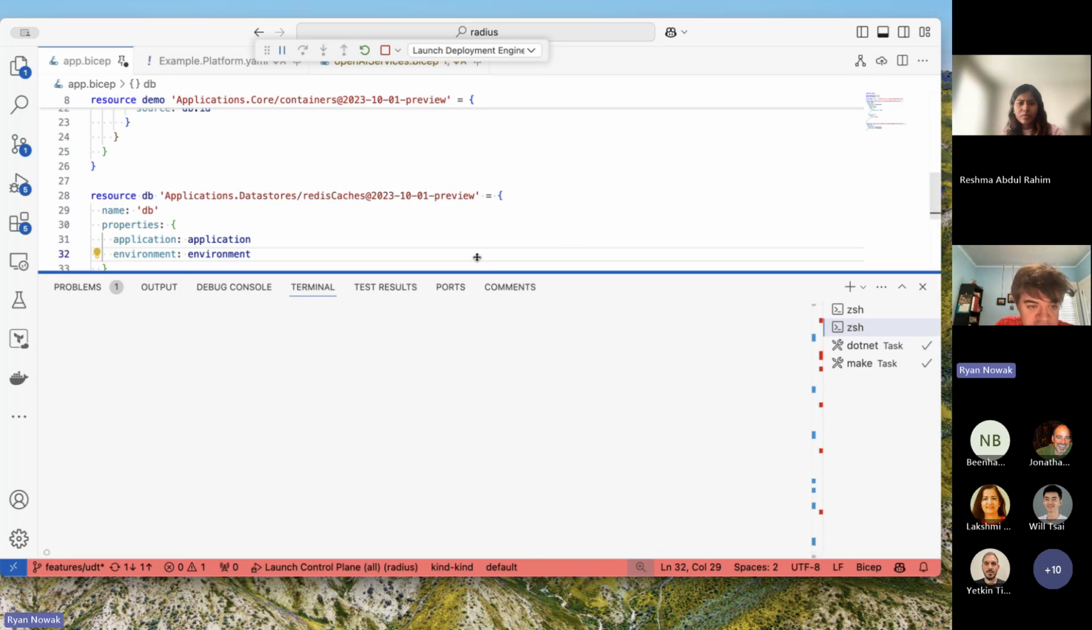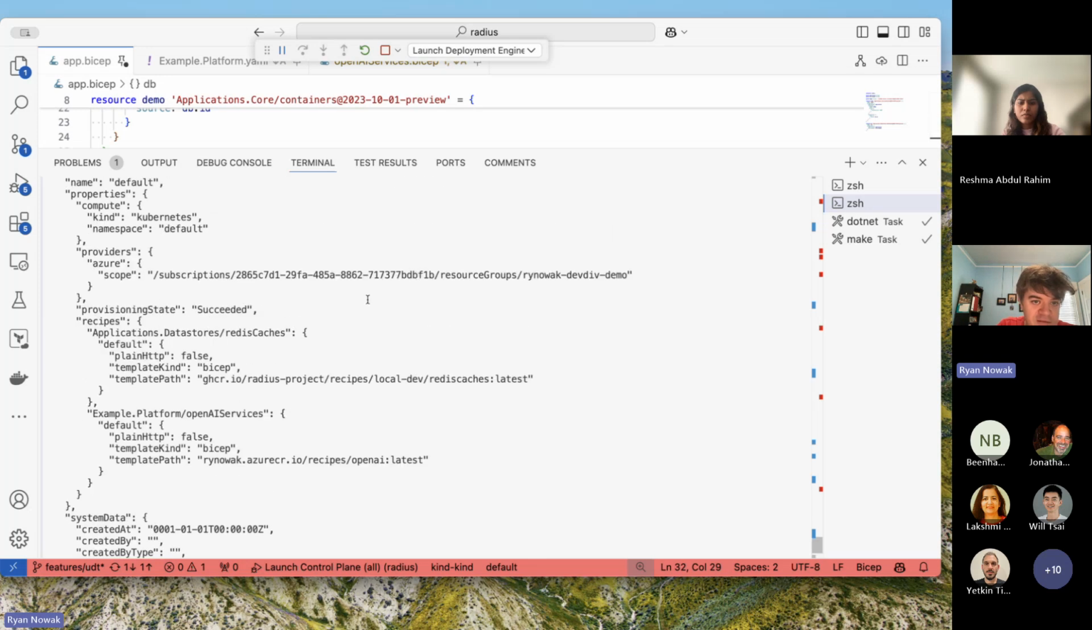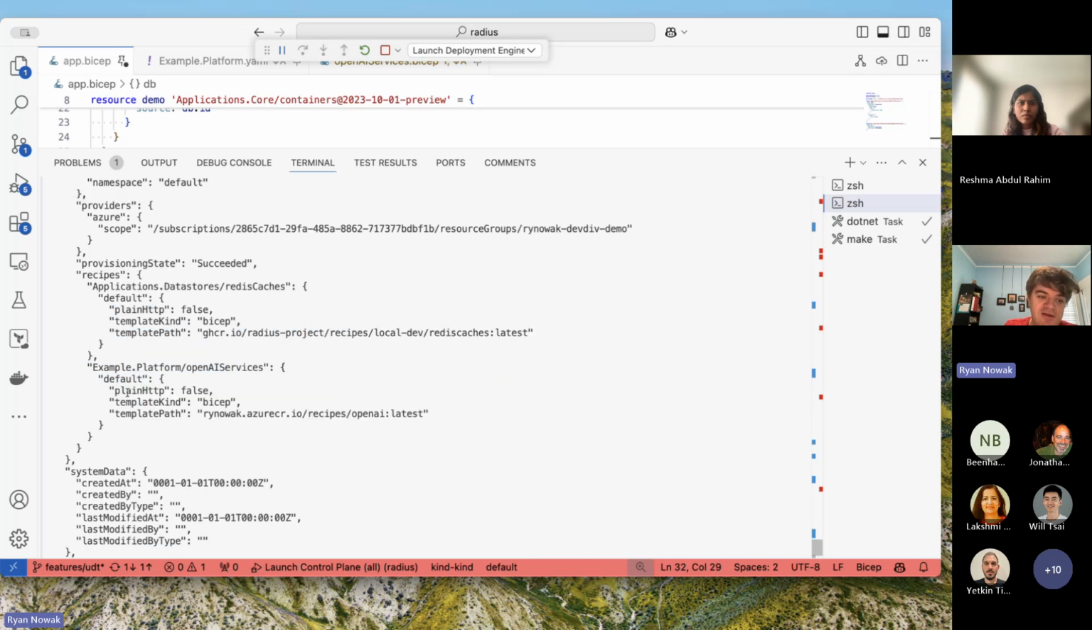And if you look here, you'll see some interesting stuff. So in my environment where I'm deploying, I've got a recipe for Redis cache. Recipes, if they're based on Bicep, are stored in container registries. So this is one that's kind of built into Radius. And then you can see that I cheated a little bit, and I actually already uploaded a recipe for my OpenAI service. I did that off screen while I was setting up the demo. So I can use recipes to provide the implementation of how these things come together.